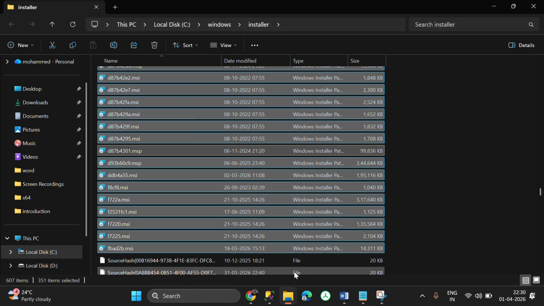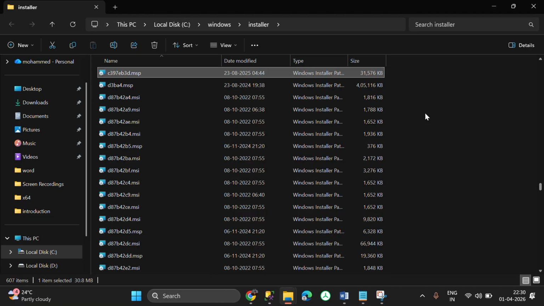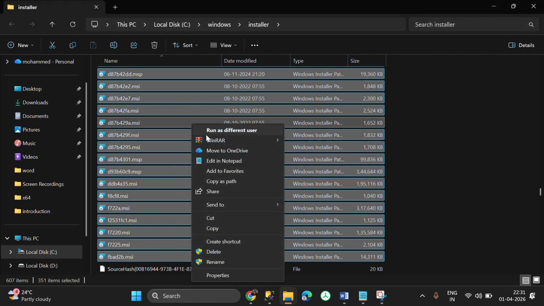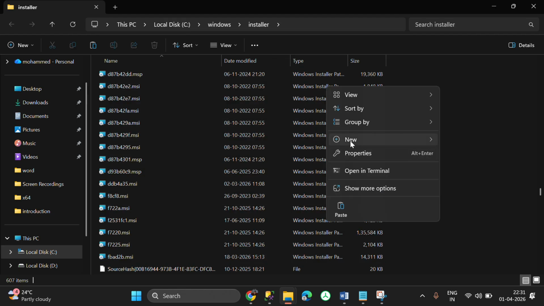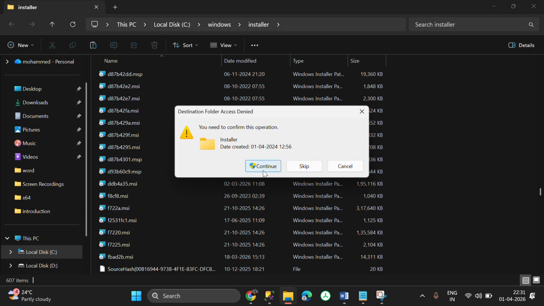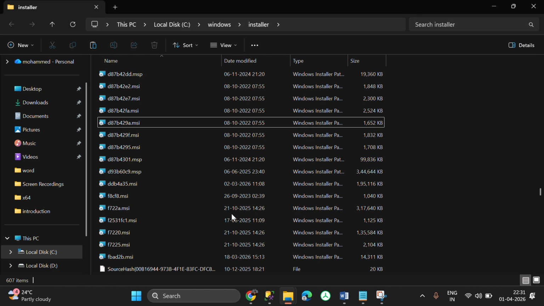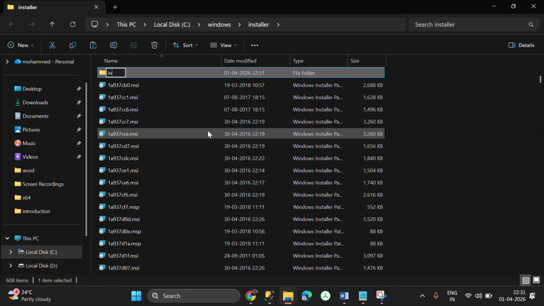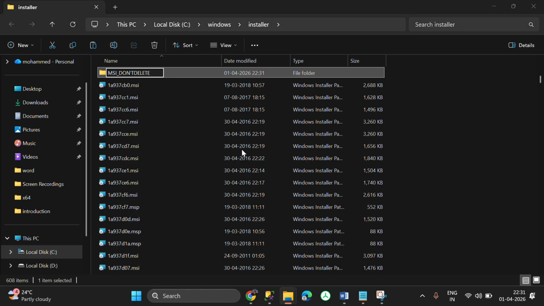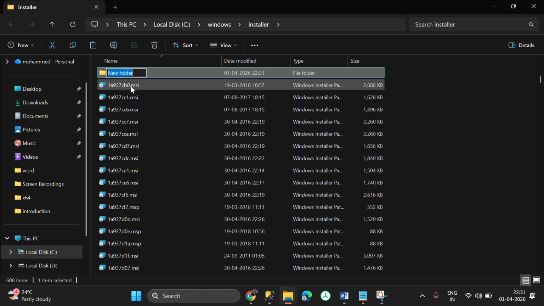So I will copy these files and move them to a new location. I will create a new folder. I will name it install MSI files, with MSI file underscore don't delete, because if I delete this it will be a problem. My operating system will be screwed up. That's the reason I am mentioning don't delete. I'll move everything to this new folder.